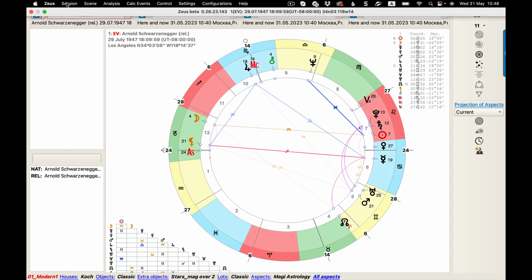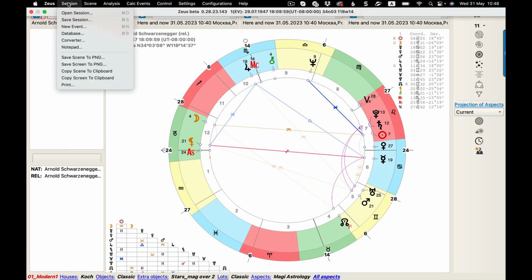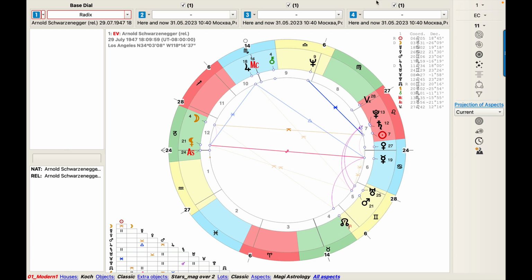You can copy this chart. If you go to session, you can copy it to clipboard, or you can save it to PNG. Scene or screen: if you choose to save or copy the scene, it's just the area of the chart. If you choose the screen, it's the whole window of the software. You might prefer one or the other, whatever your purpose is.